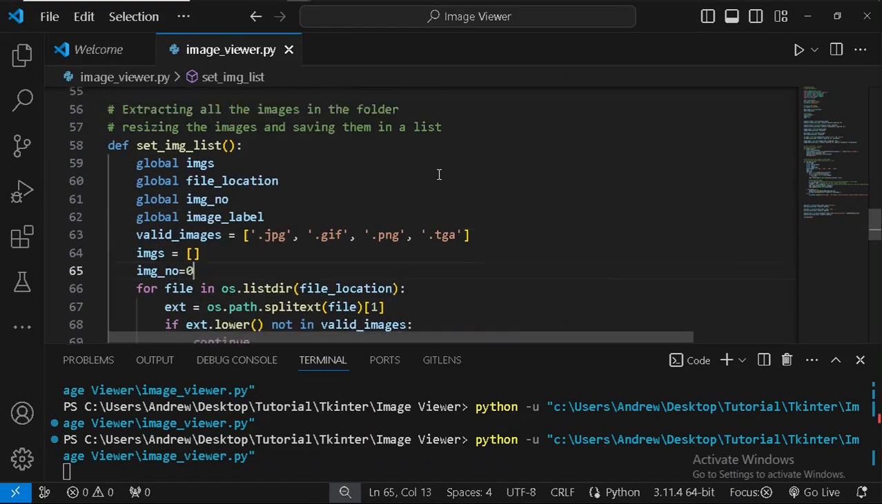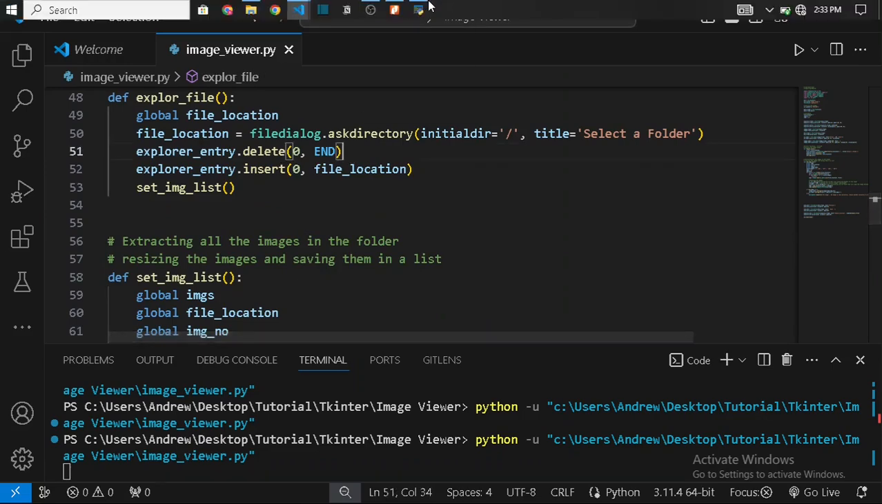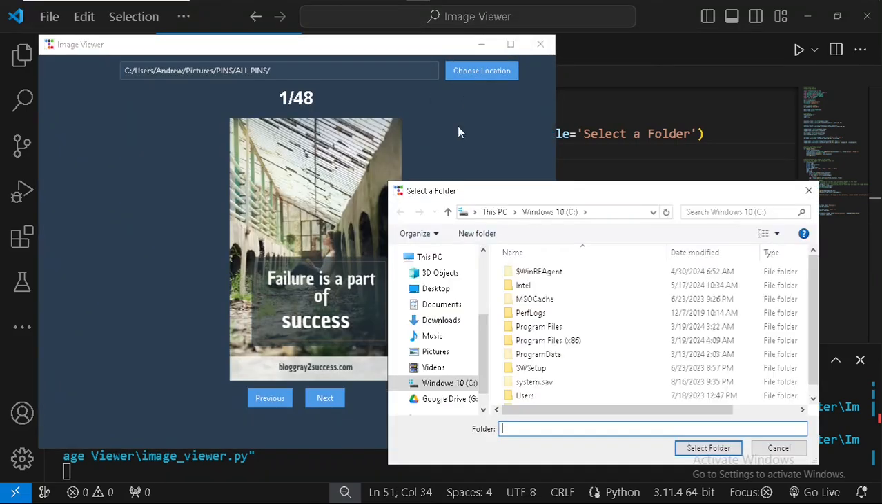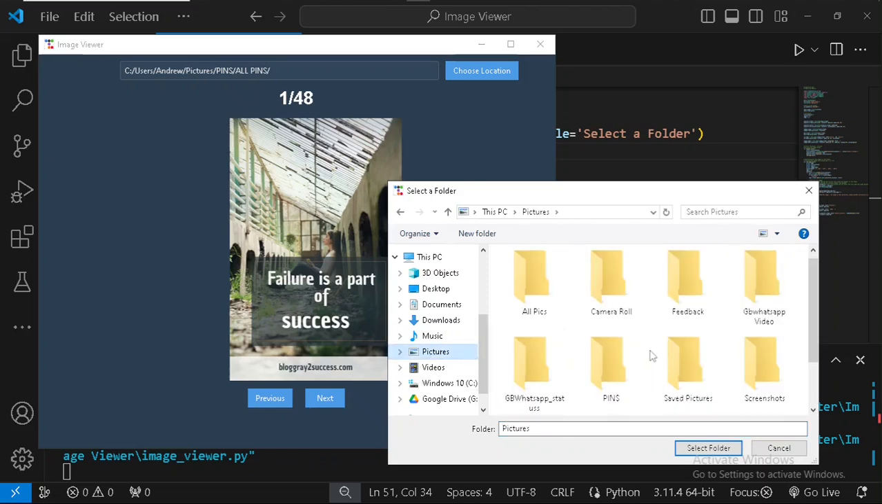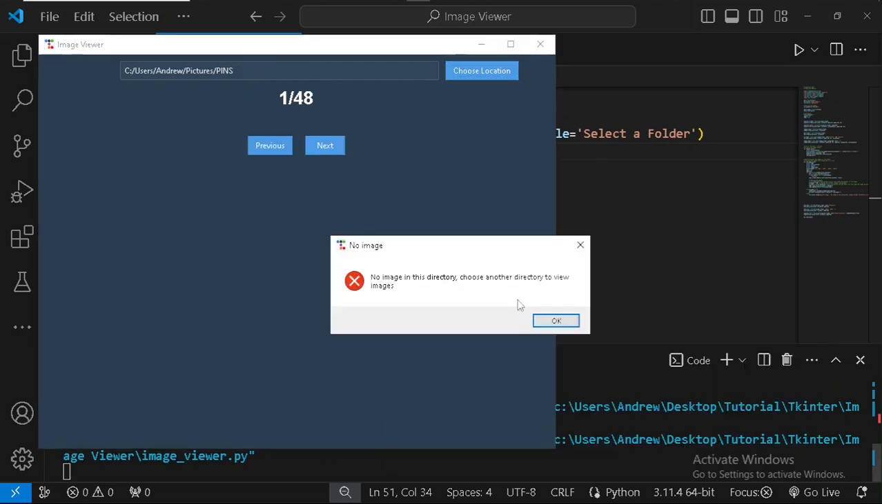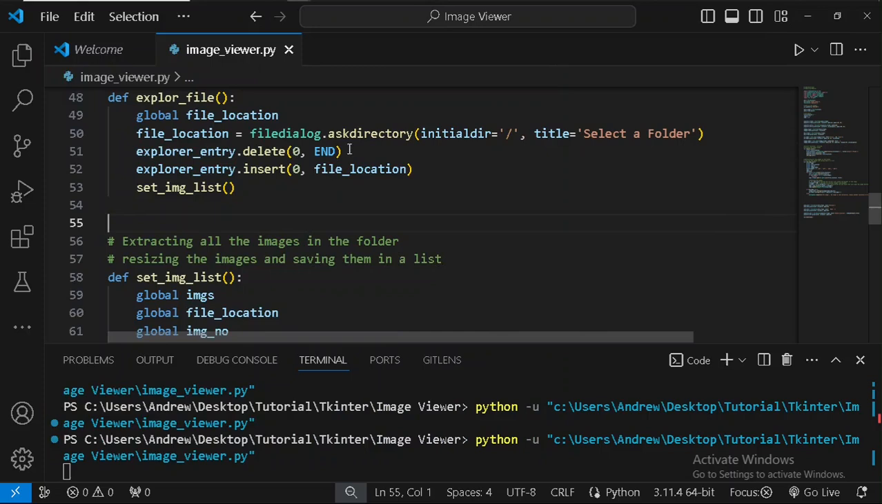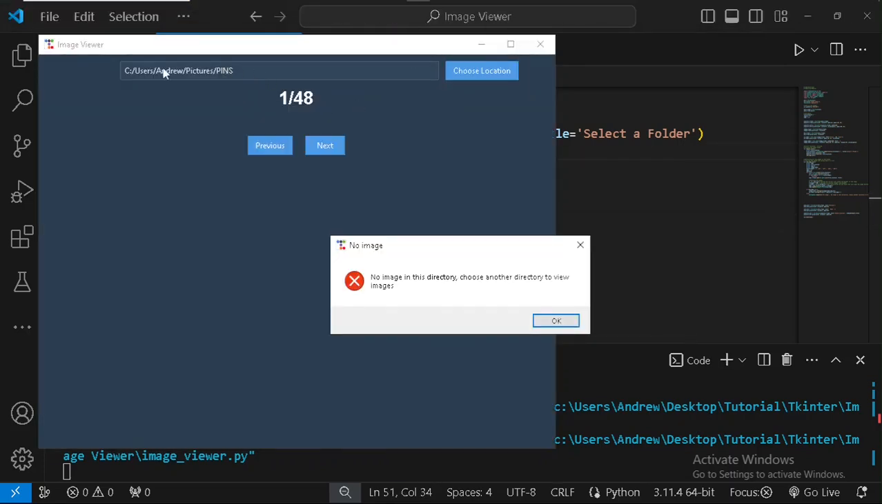And talking about why I added this end here the previous time. If I choose another folder here, go on pictures, and let's say I just choose pins, and I select this folder now. You can see that normally, if I didn't add this end, it would just append this after the previous location. But because of that, it's not doing that now. So okay, now we have our error message working well.